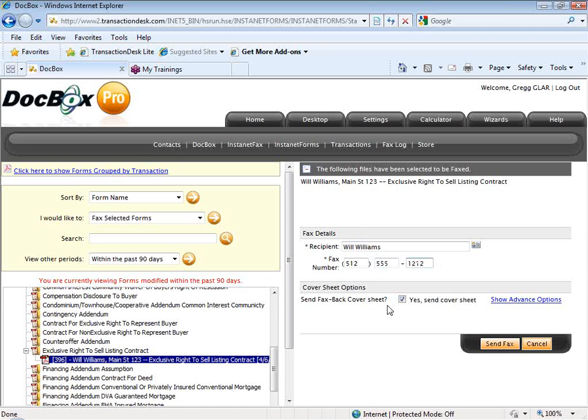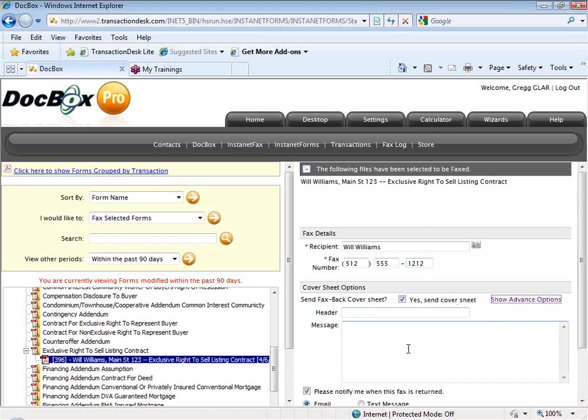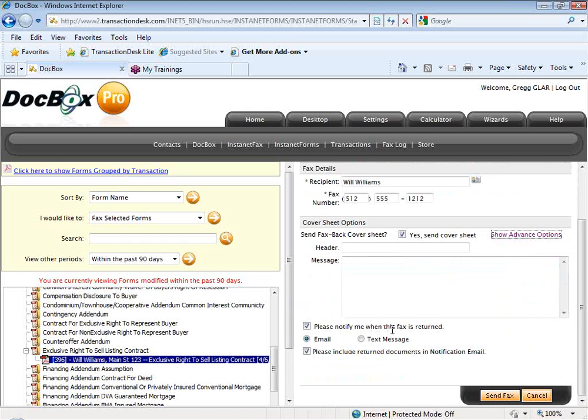We're going to decide if we want to include a fax back cover sheet so the recipient, once they take any appropriate actions with that received fax, can use this cover sheet to return that signed or executed contract directly back into the DocBox of my Instanet Forms Plus DocBox Pro account. I'm going to include that cover sheet. I want to be notified when my fax is returned via email or text, whichever is the appropriate notification. I also want to receive a PDF attachment of those received fax pages.